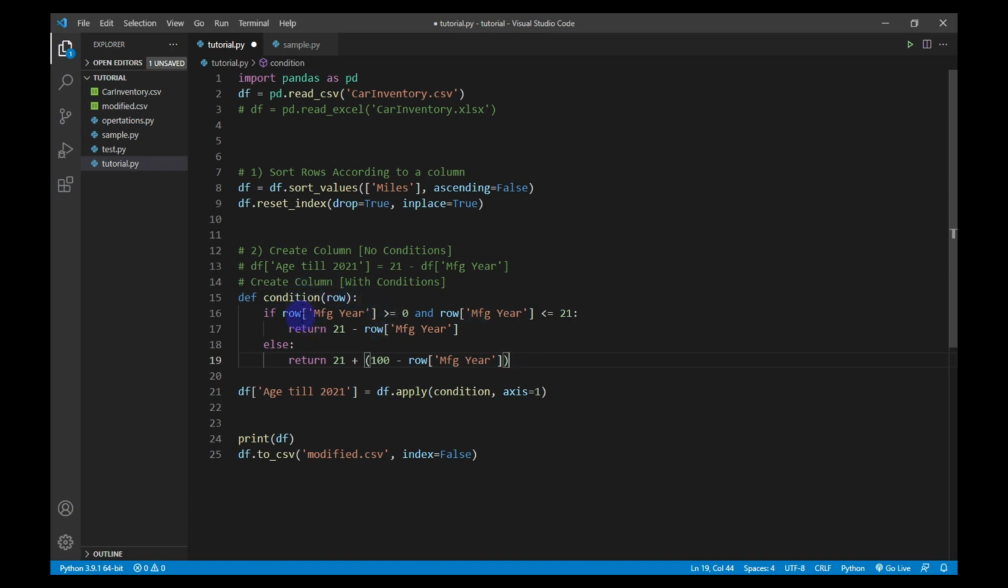After defining the function, we will use the .apply method on the data frame and pass the function condition as the argument, and provide axis equal to 1 because we want to work on columns. So now let's run the code.